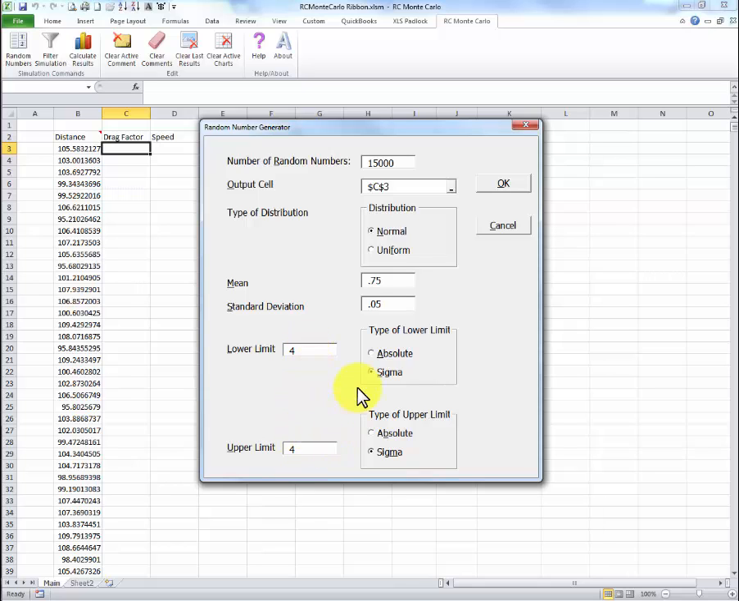I could also do an absolute. We could do absolute and they can be different. I can have a different limit for the lower limit and a different one for the upper limit. So the absolute would be, let's say that we have a perception reaction time and the quickest perception reaction time for our study is 0.5 seconds. So I would do an absolute here and say 0.5. And maybe I'd want a sigma and allow to go up 4 standard deviations.